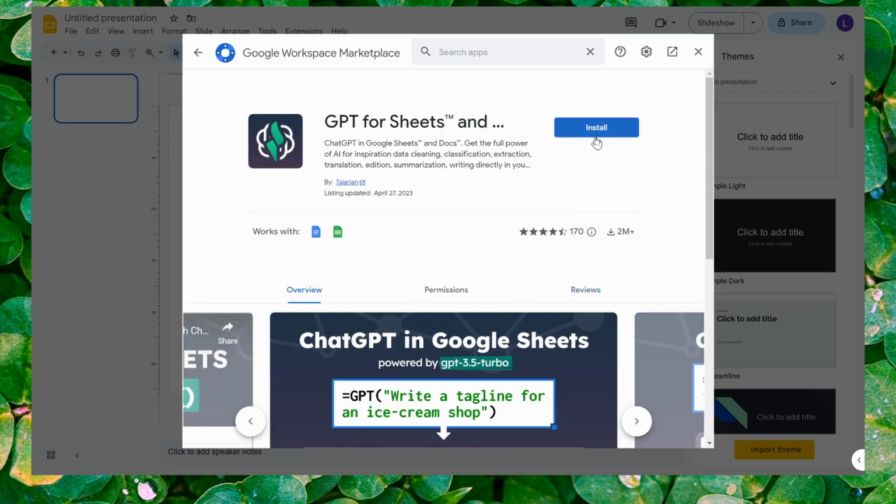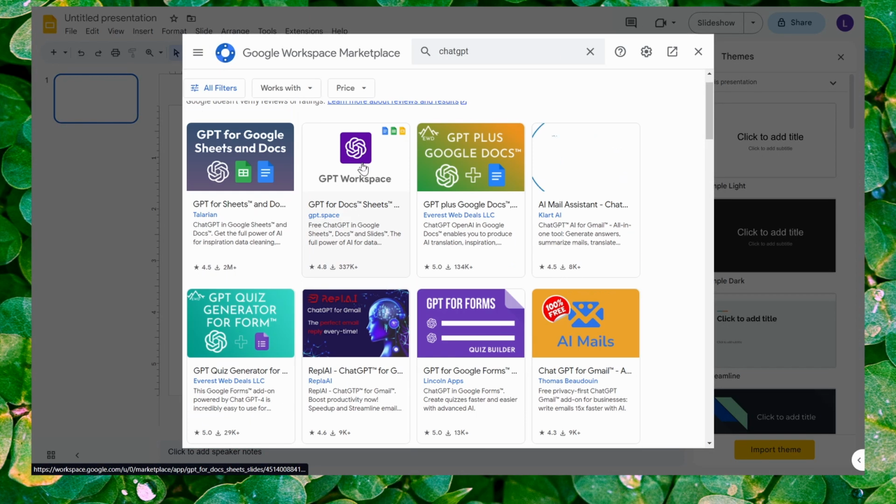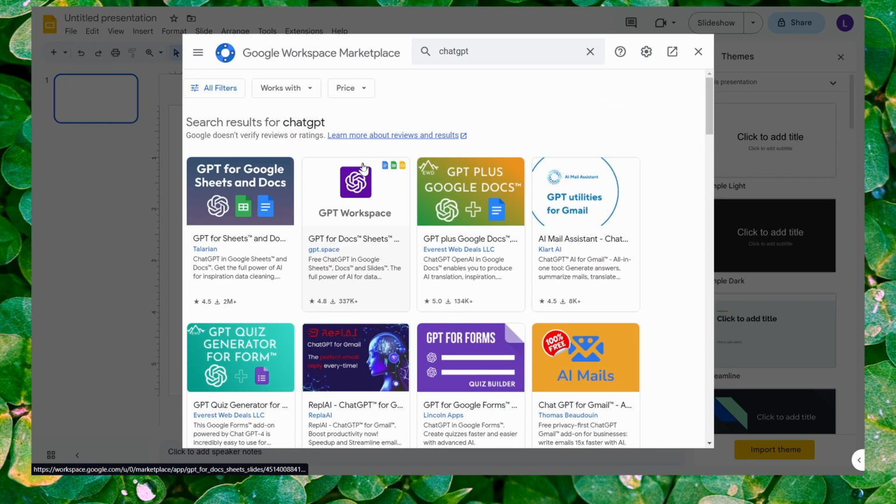And all you have to do now is just click on install if you want to install a ChatGPT extension. And here what I like is that you have multiple extensions that you can choose from, so it's not only one.